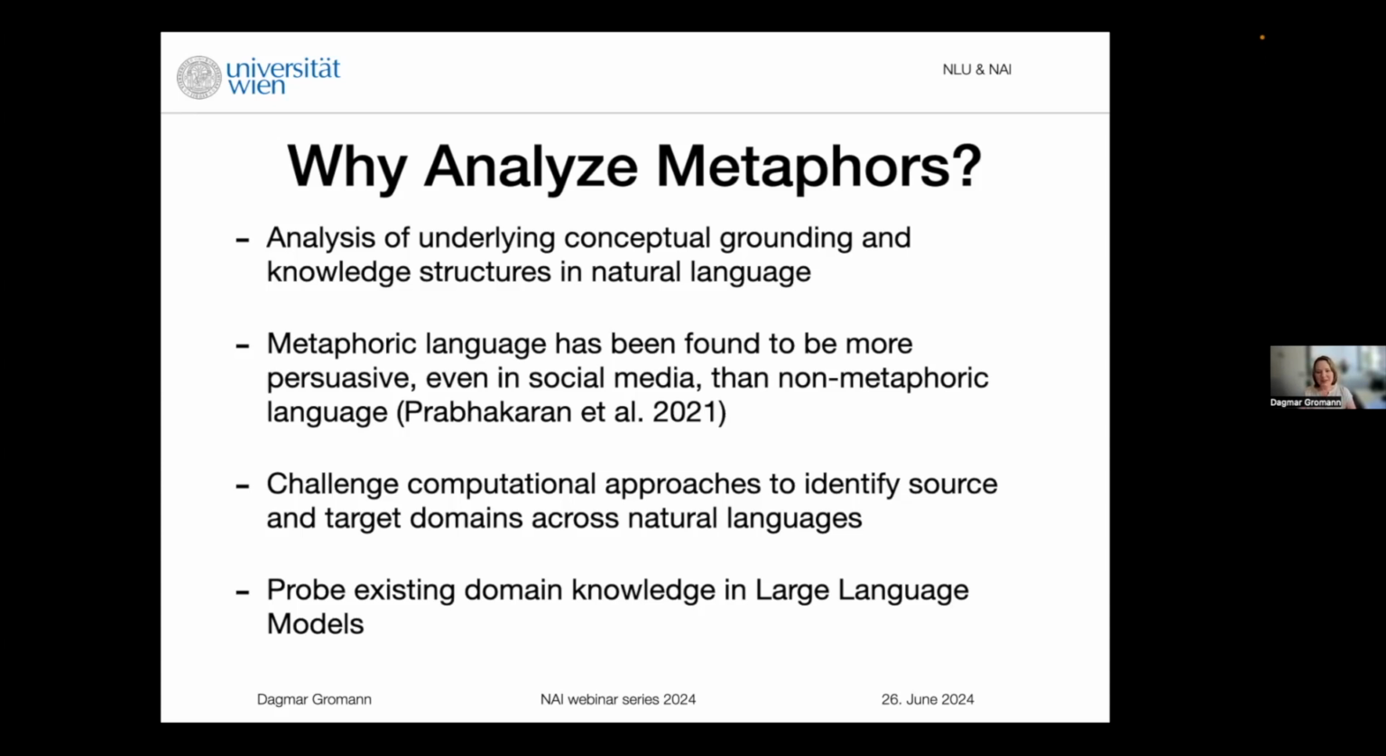And I also believe that it is a challenge that's extremely interesting for computational approaches, because it's really knowledge that is very implicitly encoded in language and even very hard for humans to detect. So also for humans to agree on which source domain and which target domain are being represented. So I think it's a good playground to probe neurosymbolic approaches, and also to probe individual neural and symbolic approaches.